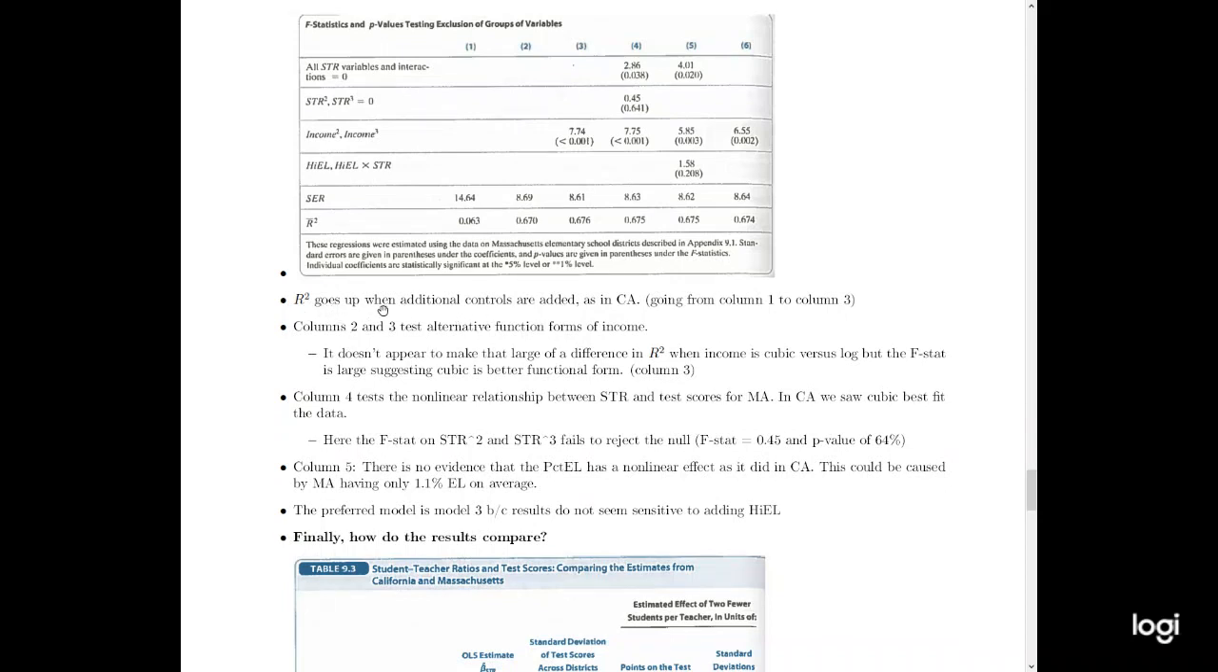Another thing to notice, the R squared again goes up when additional controls are added. That's the same in California, so going from column 1 to column 3. It doesn't appear to make a large difference in terms of R squared whether or not we include income cubed or logged, but the F test is large, suggesting that the cubic is a better functional fit.